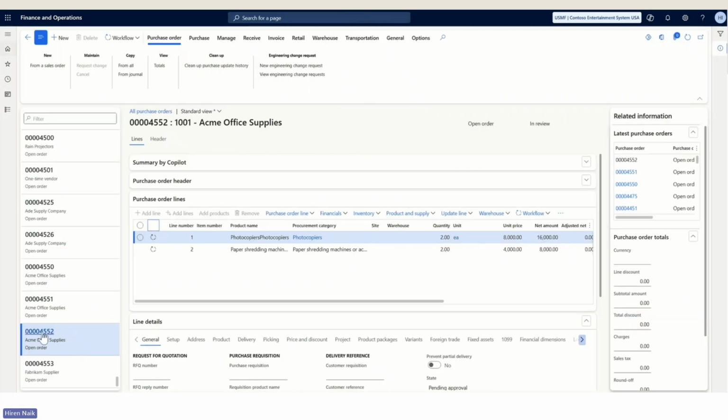So I have 2 purchase orders already created, 4552 and 4553. 4552 has 2 line items, 2 procurement categories: photocopiers for $16,000 and the paper shredding machine for $8,000. Both are above $1,000, so we should be able to see the line level approval. The other purchase order is for cleaning services, again for $3,000. So all these 3 purchase order lines should come into the approval app as line item approvals.